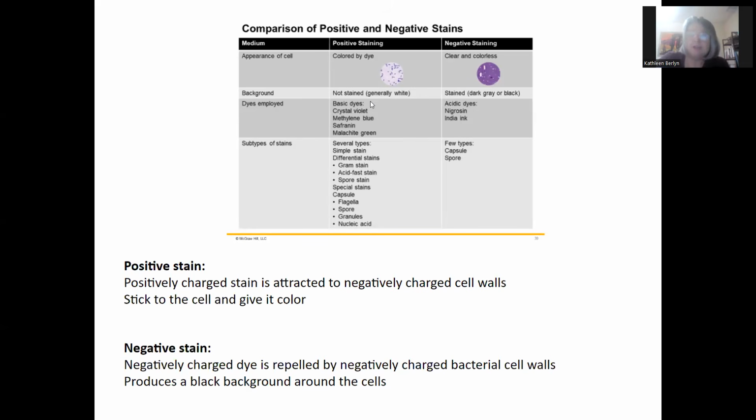The more common type of staining is the positive stain, where the color is actually going to color the cell. So the cells will be red, or the cells will be purple, or the cells will be green, whatever color you've applied to them based on the dye that you've used. And the background will remain clear. So the glass slide will remain clear or white, as compared to the background in the negative stain.